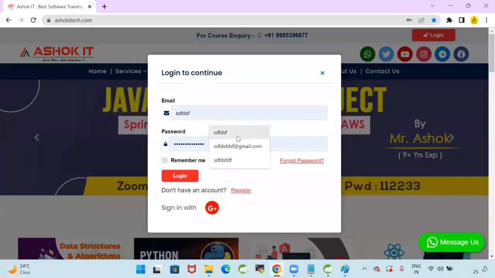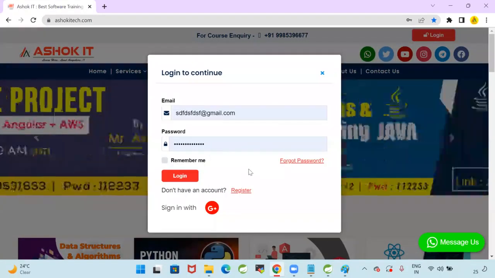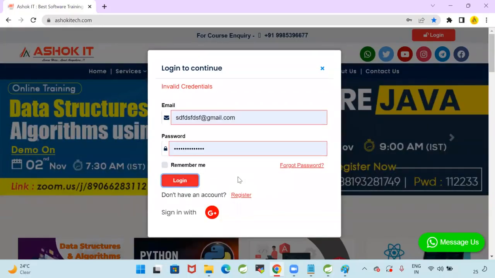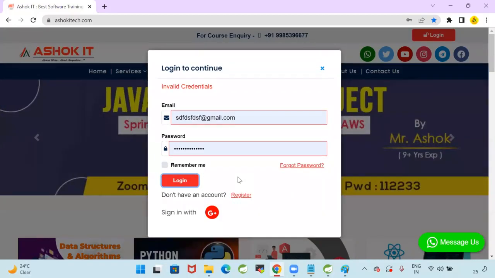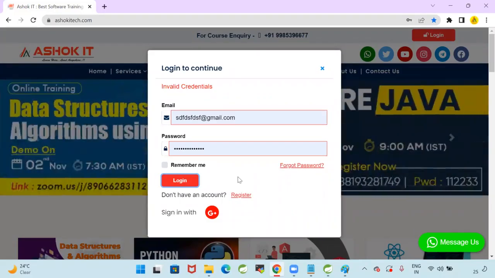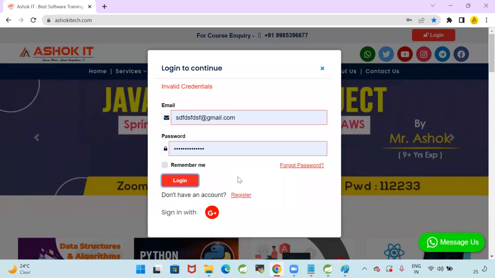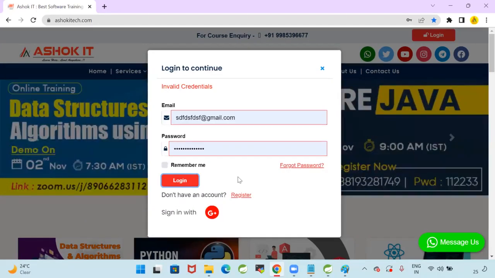I will give some dummy email ID and password. I will click on login. What happened? You observe, username and password we are sending as input, and invalid credentials we are getting as output. So can you tell me what are the parameters for the login method? What is the return type of the login method?